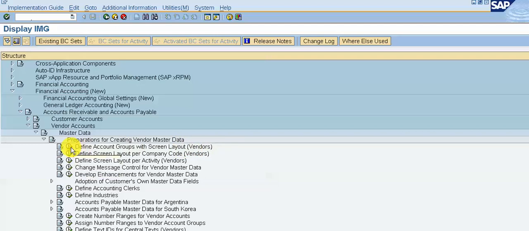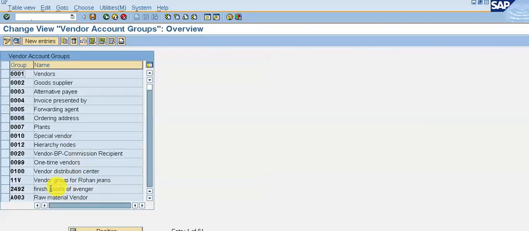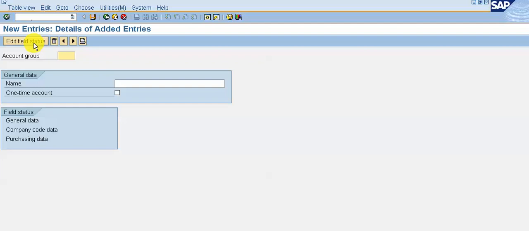Click on the execute button. Here 0099 is already defined for one-time vendors. If you want to copy the vendor account group, then select the 0099 one-time vendor account and click on copy as, or we can click on the new entries also. So in our example, in this video, we'll click on the new entries.